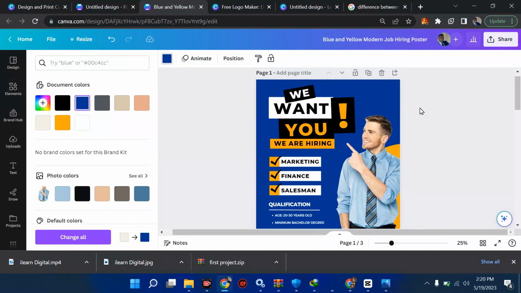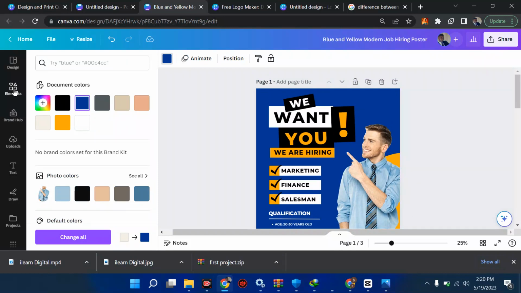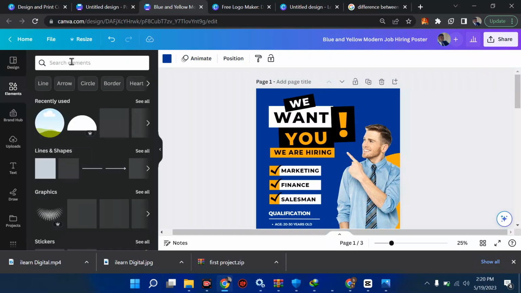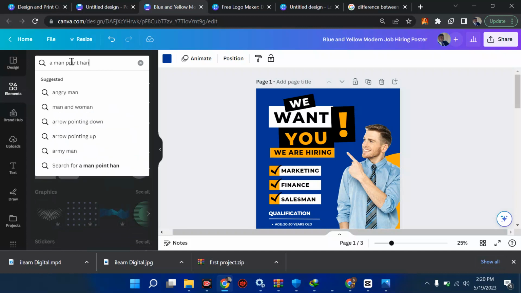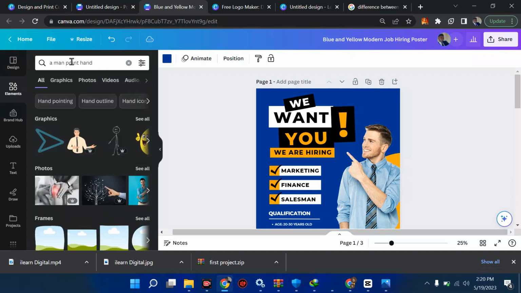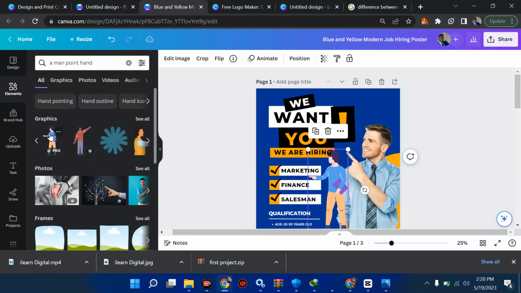Now we need a man standing and pointing, and so we have to come straight to the element and type a man pointing. And so let's see which one it gives us, and if it doesn't give us, we can pick any of them and use from there. Okay, we're trying to see this. Maybe we'll use this one for our design.